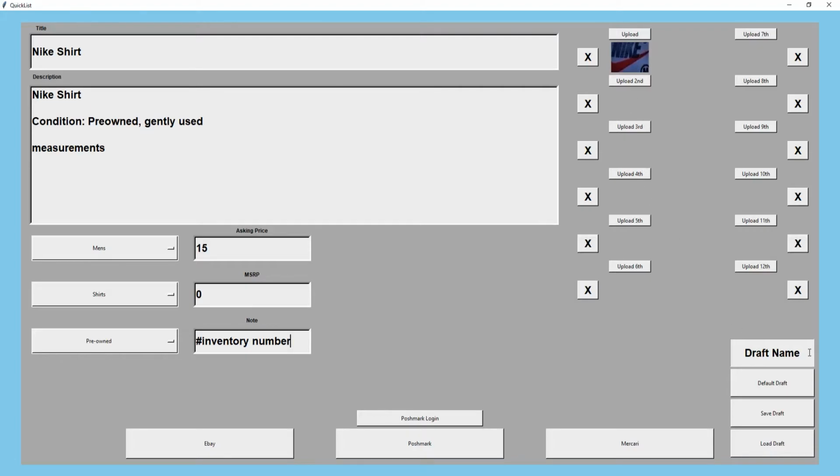And now I'm going to show you saving it as a draft, which is a big feature for QuickList. Since QuickList is not a website, it is actually saved on your computer. You can use it while offline, so if your Wi-Fi goes out, or if Poshmark or eBay is down, then you can still use it. You just can't list on the websites, but you can save drafts. So you can save Nike shirt, and then when you press save draft, it will save a draft for you.